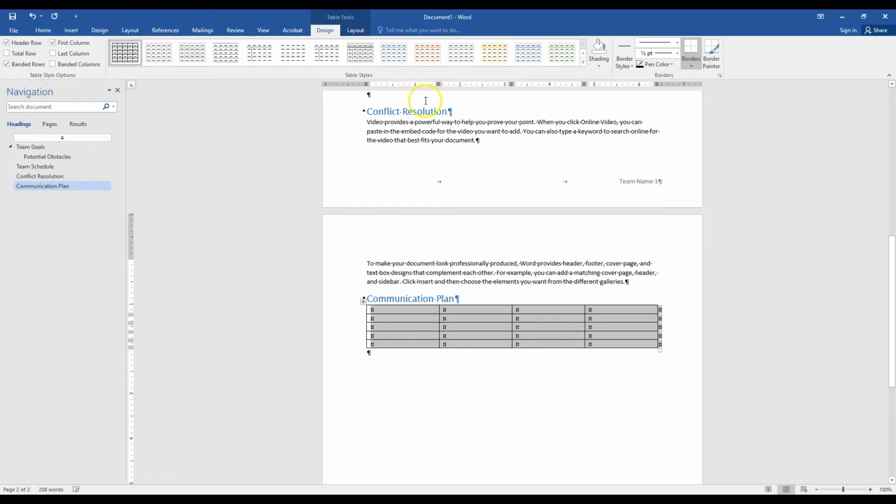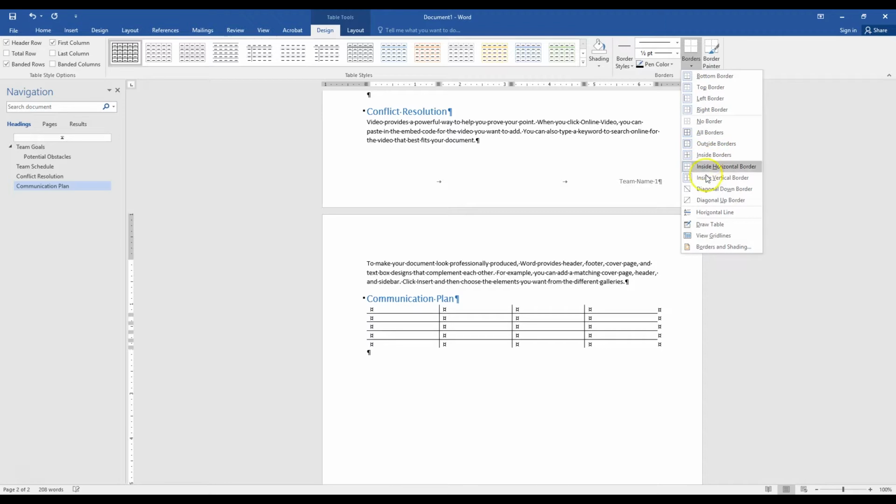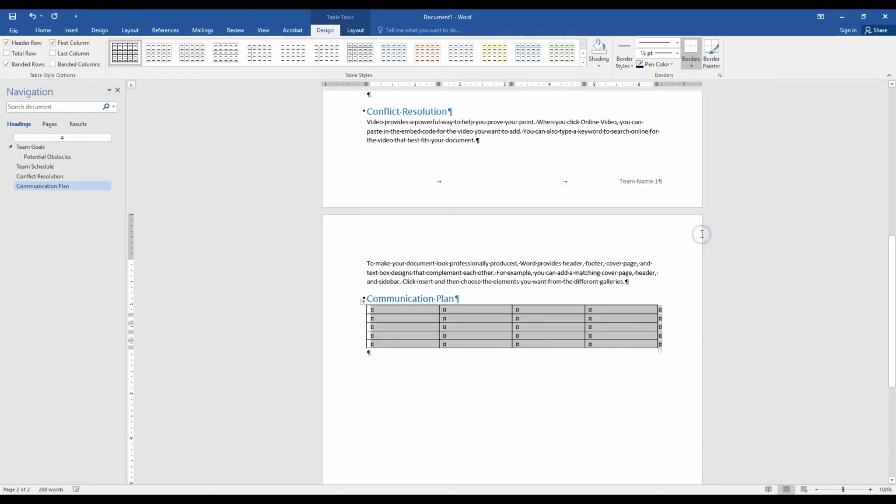Next, I'm going to ensure that the Table Tools Design tab is open. And then I'm going to open up the Borders drop-down menu. Once that opens, we're going to go ahead and select View Grid Lines. Now nothing happens yet because we haven't turned off the borders on our table, but if we did turn off the borders, you would be able to still see the grid lines of the table without them actually being there.